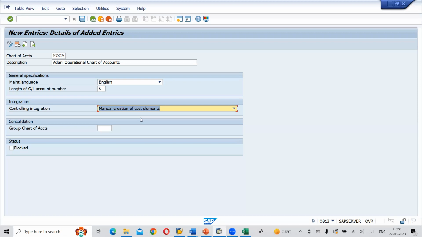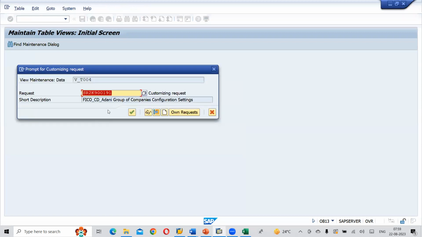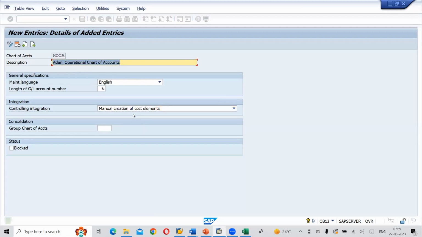So next, click on save. So we have created HOCA, remember this HOCA, Adani operational chart of accounts. Maintain language, length, GL account 6, control integration, manual creation of cost elements. Click on the save button, then click on OK.